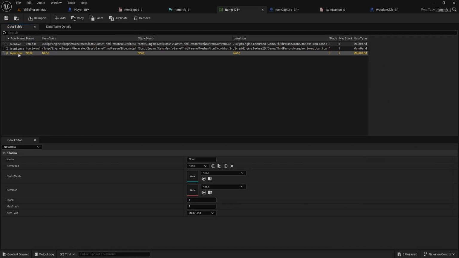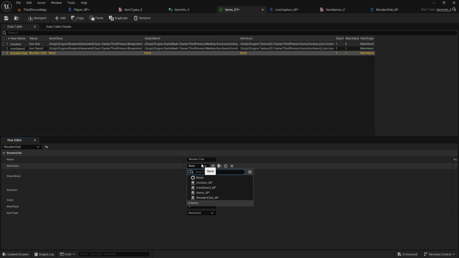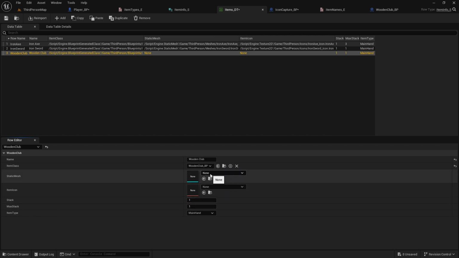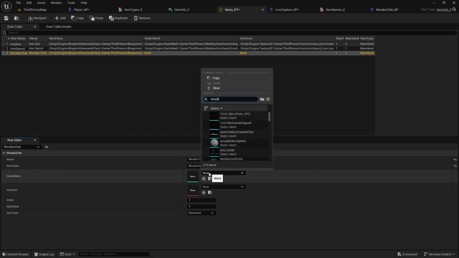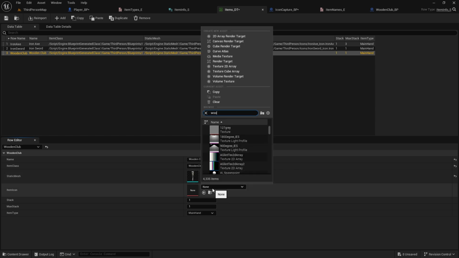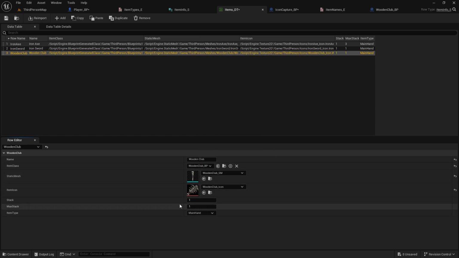So add new row, rename the row to wooden club, and change all this name, wooden club. Item class will be wooden club blueprint, wooden club, wooden club, and max stack and stack is 1. This one will be though 200. Cool.